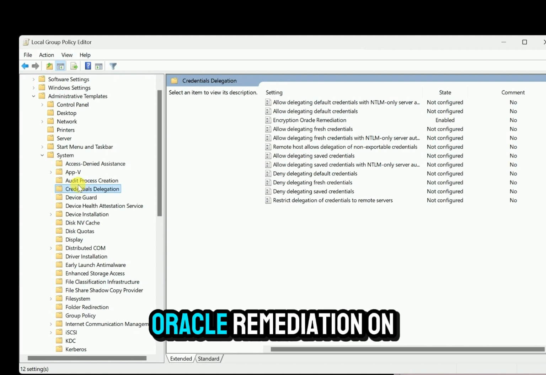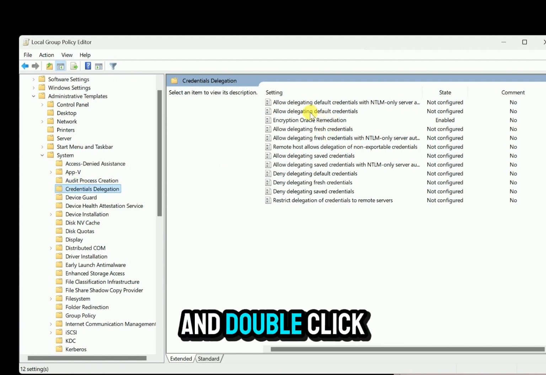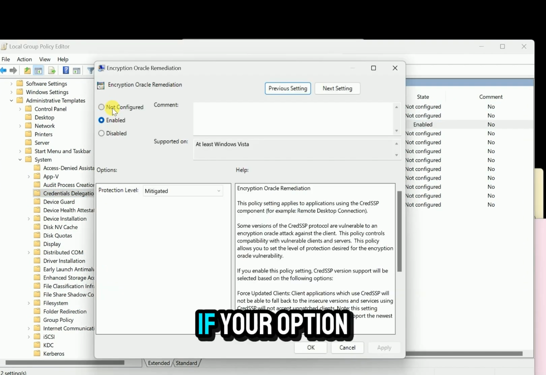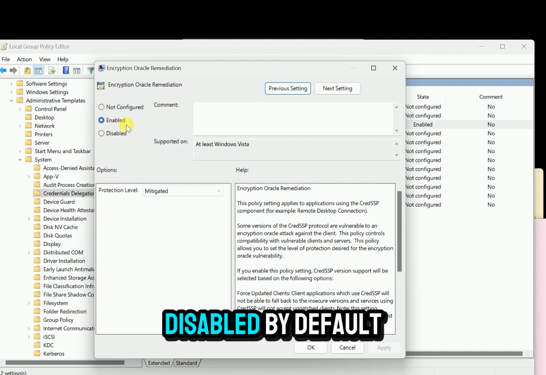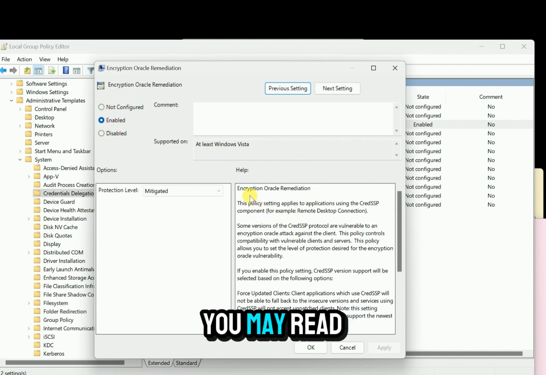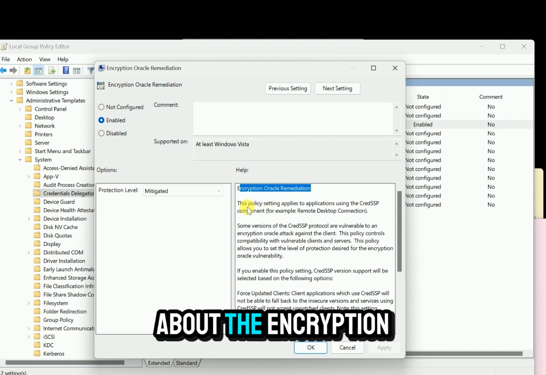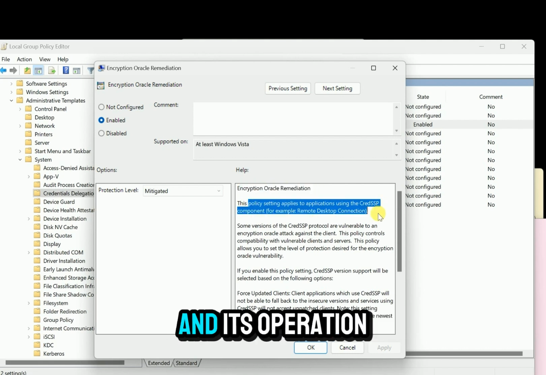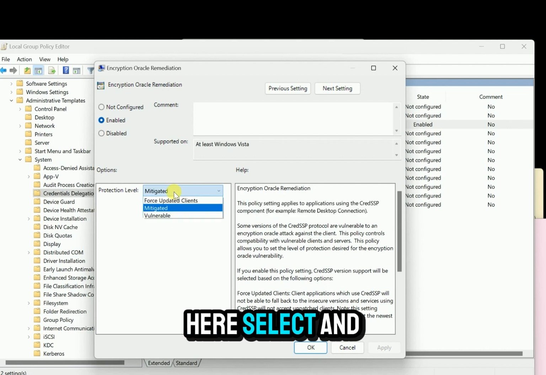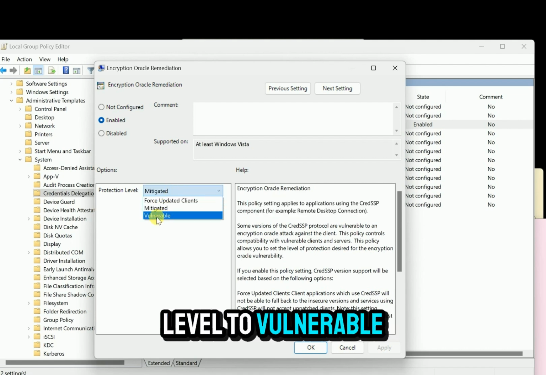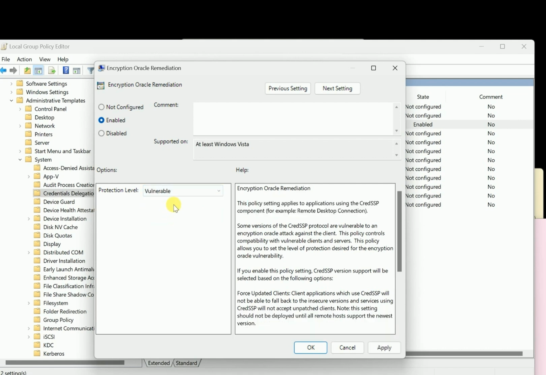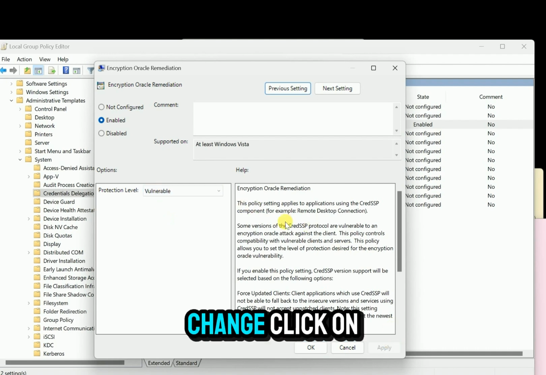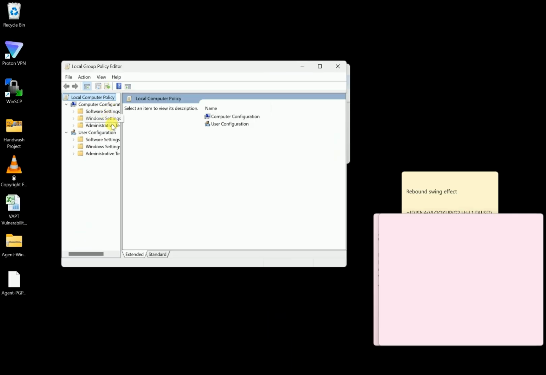Locate Encryption Oracle Remediation on the right side and double-click to enable it. If your option is not configured or disabled by default, change it here. You may read this material to learn more about the Encryption Oracle Remediation setting and its operation. Here select and change the protection level to Vulnerable, and apply the change. Click on OK.